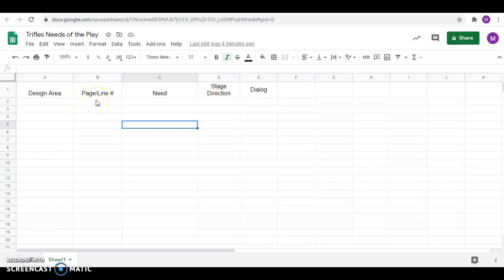Now, usually you're designing full-length plays, so they have multiple acts and multiple scenes. So this would be act, scene, page number, because we want to know exactly where in the script this need takes place. If somebody says, oh, my hat nearly blew off in Act 1, Scene 2, we want to make sure that we have that need for Act 1, Scene 2. We're not like, oh, well, he needs a hat, but we don't know where it goes, and give him the hat in Act 2, Scene 3 when he doesn't need it.